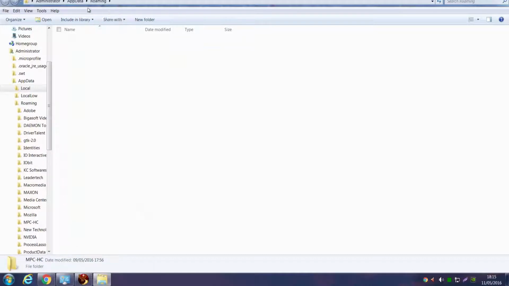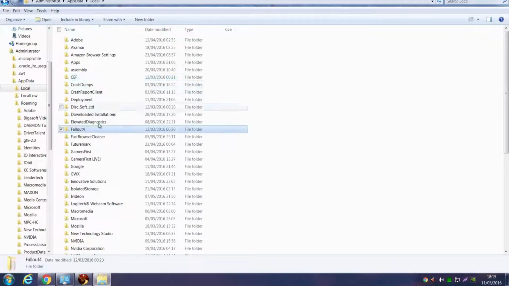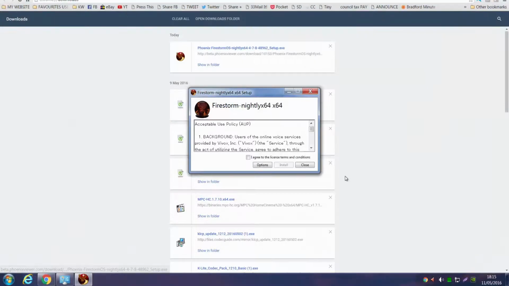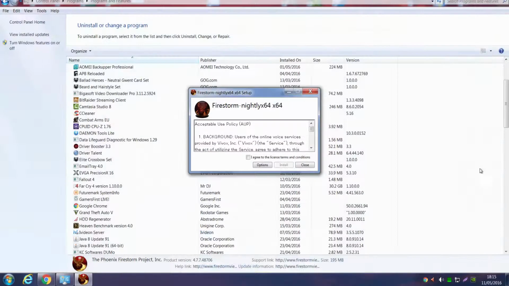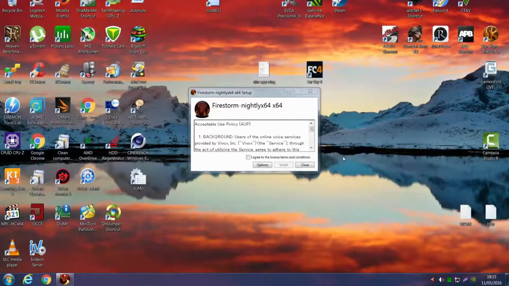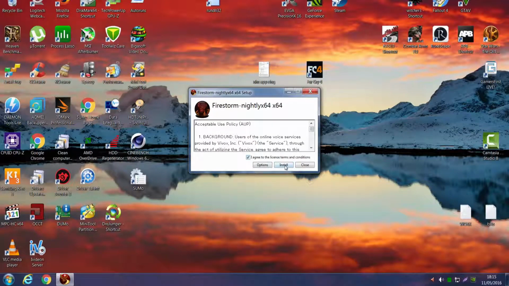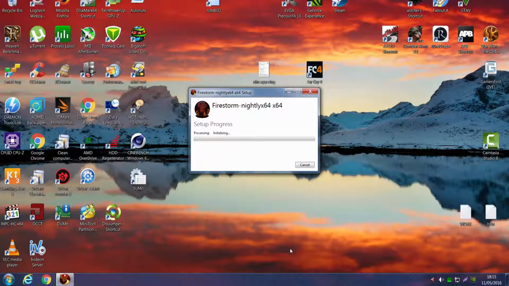Personally, what I'm doing here before I install it is looking for any stray files that I've missed and deleting them. And now I'm installing the new viewer. So decide where you want to install it. You can change the folder there. That's totally up to you. I've left it. And install that. This is a nightly build, as you can see.